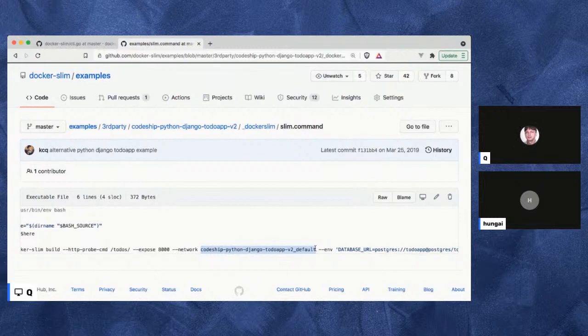And then there's also this env environmental variable parameter, because the application needs the database URL environmental variable to know what it should talk to. So this is how you connect the temporary container that gets created to the dependencies that exist. Those dependencies could have been created with Docker Compose, or they could have been created manually. Either way, you need to connect the plumbing.